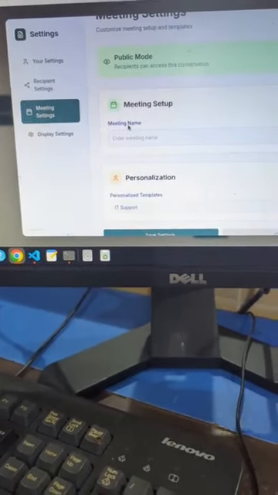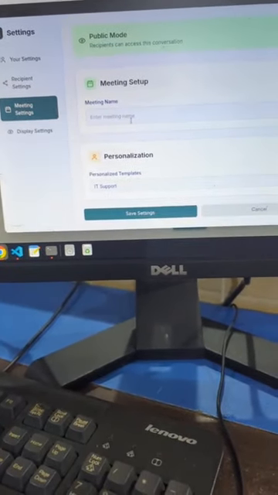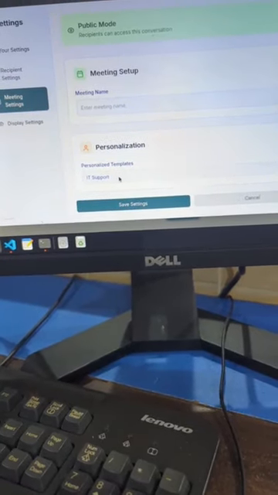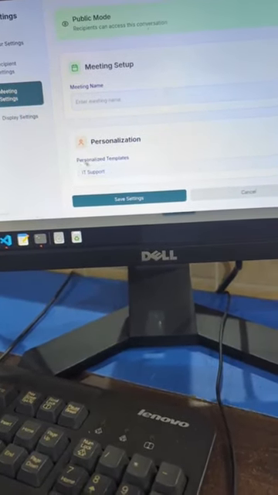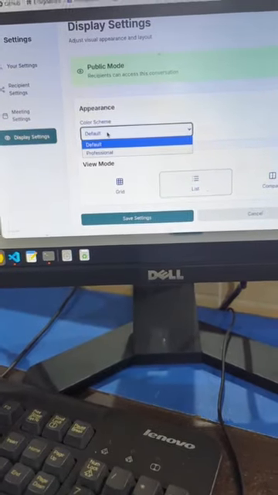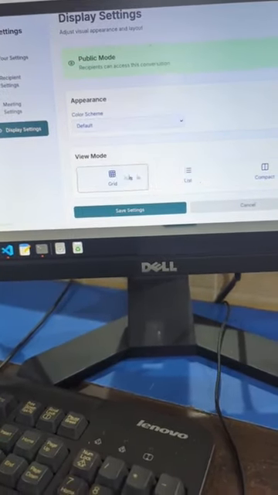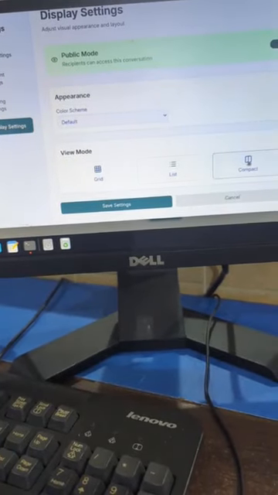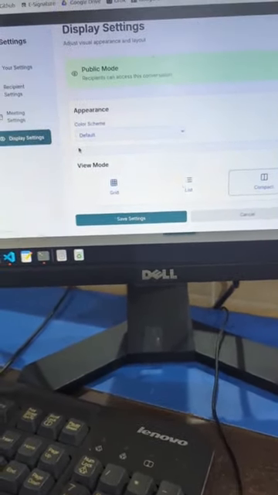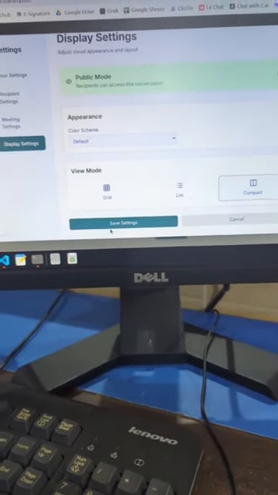Here is another set of settings in terms of meeting setup. We can give a meeting name. We can use some kind of personalization, templates, display settings, color. You can pick a color of your choice. You can say you like a grid mode or list mode or compact mode. I'm also learning just like you, so I'll be learning and playing with this. So right here, this is going to be a little surprise.